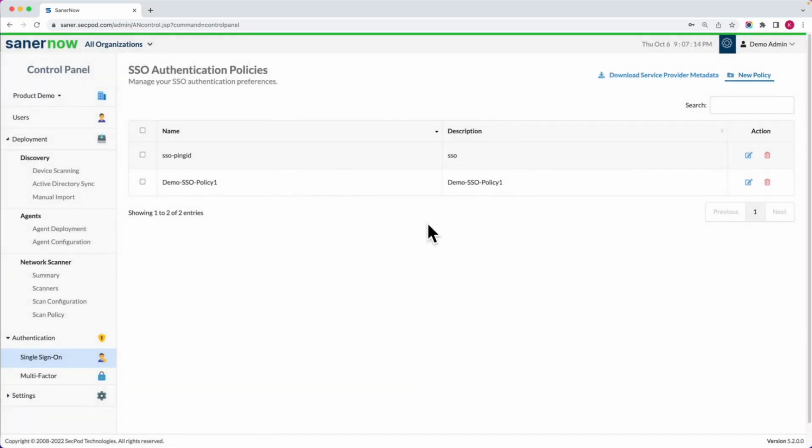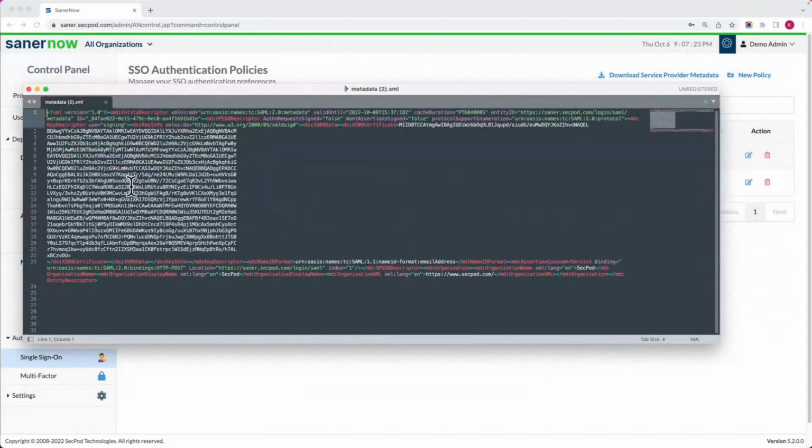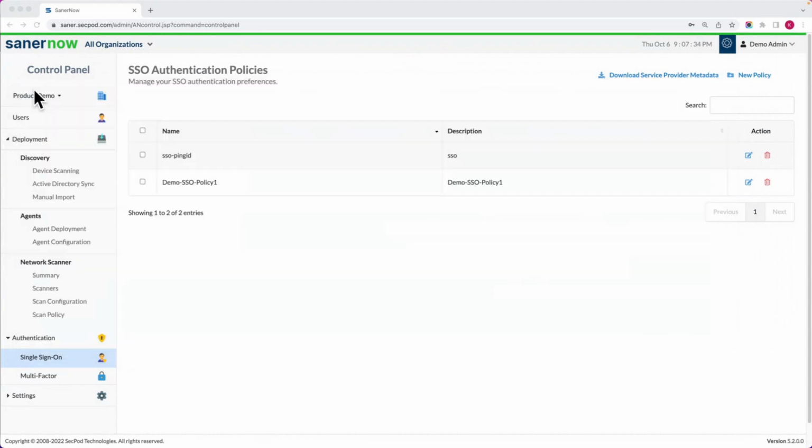So what needs to be done is it's a two-step process. First, since SanerNow is a service provider, we can download the metadata here, which provides all the basic details in terms of the certificate and what should be the SAML, as well as the login URL and the organization URL. So the first step is to download the metadata and then go to your identity provider. In this case, for the demo, I'll be using Ping ID as explained.